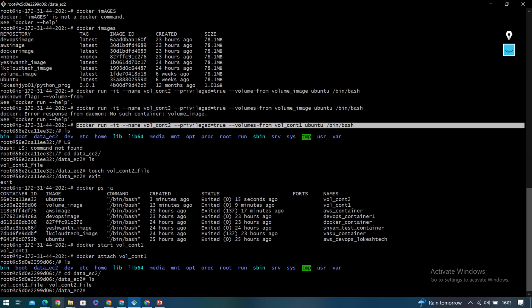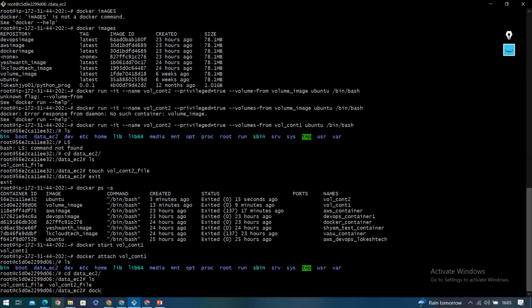So let me try to create another volume. Can anyone navigate? I need to create a volume 3, volume container 3. I want to create a container. Docker run -it --name. What is the container name? Volume container 3. I'll mention it like this. See this, guys, -v is for volume. So I will keep the name Lokesh, my own name, as the volume name.